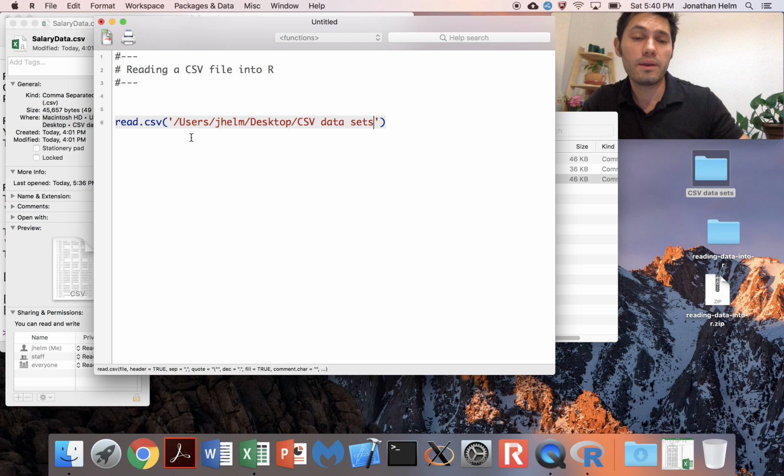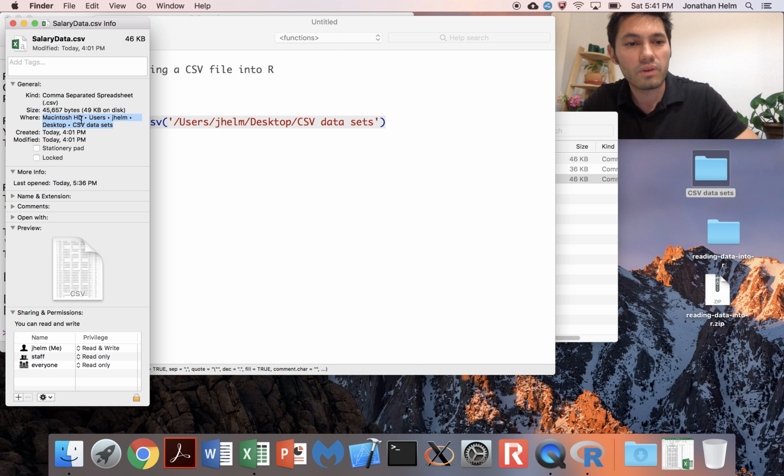This is my path. I have this Users folder on my computer, and inside that Users folder there's one called jhelm, and inside jhelm there's one called Desktop, which, as you can imagine, contains everything that's on my desktop. Then there's this CSV datasets folder, which is actually the folder that we see here on the desktop. If you're using a PC, there will be something similar to this. It won't have these little arrows, but it will have backslashes. It'll be something like C:\, then your name, then maybe the desktop, and then the CSV datasets folder.